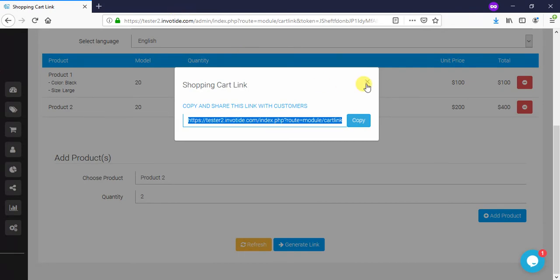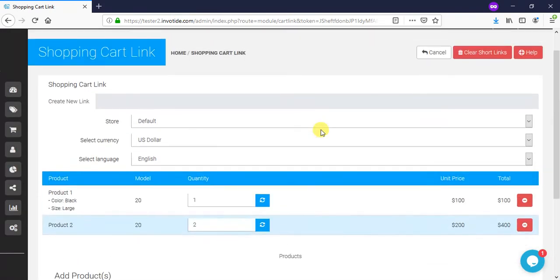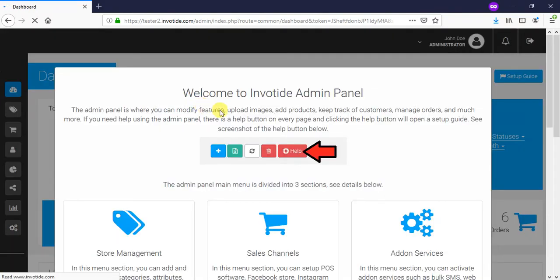So this is an example on how to use the proxy shopping feature.